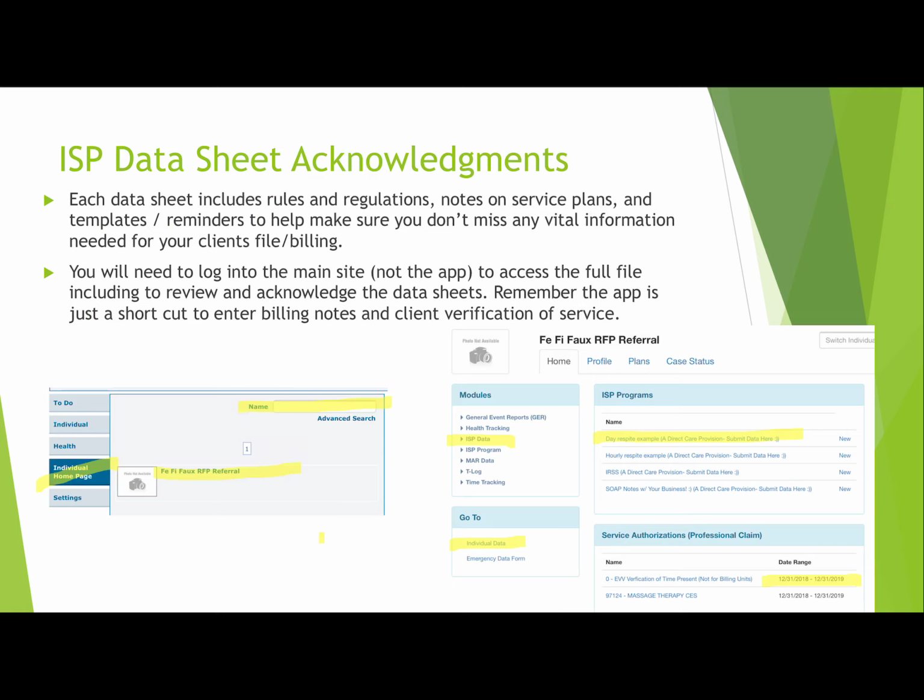Remember, the app is just a shortcut to enter billing notes and for clients to verify their services. When you log into TheraP on the main site, the individual page home is where you want to go. It's going to have a list of your clients. You can also search and type in their name and pull it up. The system will take any three letters you enter and give you a list of matches. Once you're in the individual home page and you click on the file, it's going to open it up to where you get a shortcut to everything.